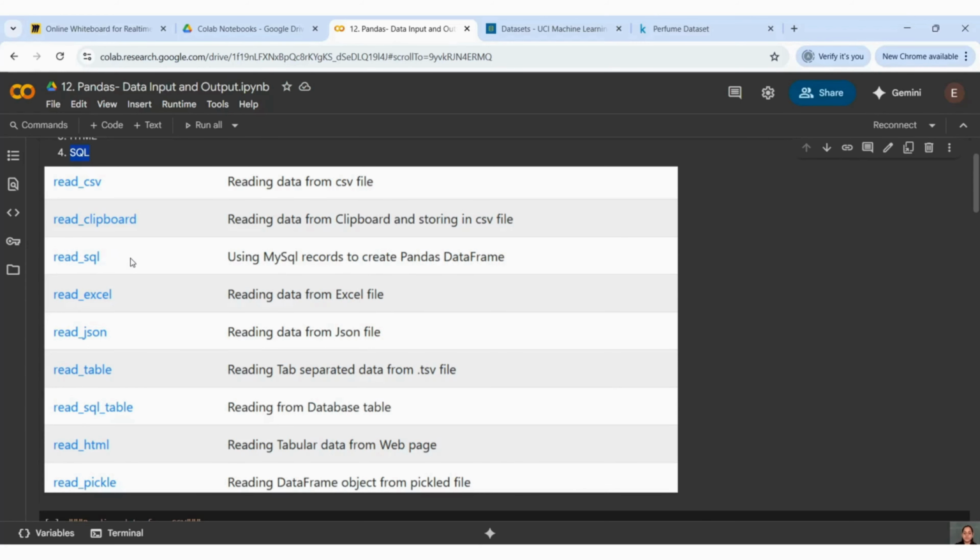Then we have read_sql, right? With that you can read MySQL or SQL records, and you can create a data frame using it. Then we have read_excel, where you can read data from an Excel file. I have shown you that, but now we will understand all these things in a more practical way. We understood how to get JSON, and the same thing is read_json.